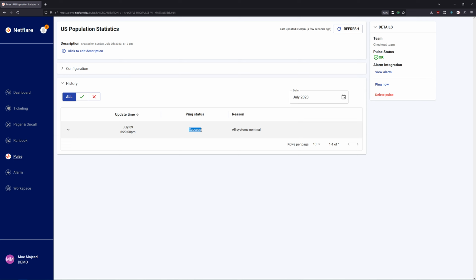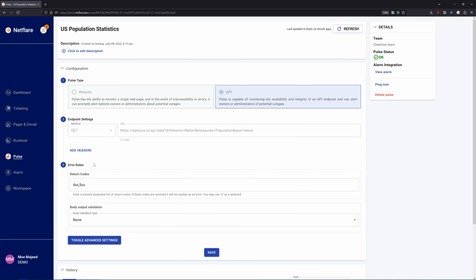But what I would like to demo for you is what happens when Pulse detects a failure and automatically takes action to let you know about it. And the way that I'm going to do that is by artificially creating a failure. Now we know that these pings are currently returning a 200 return code. And so I'm going to go into the configuration and say if you receive 200, then we're going to consider that to be a failure.